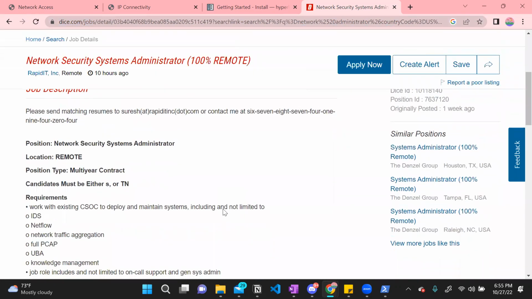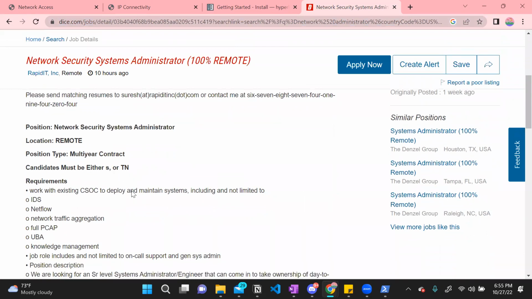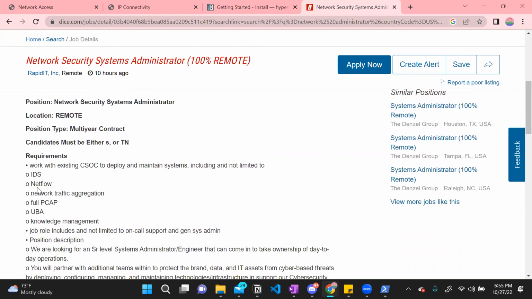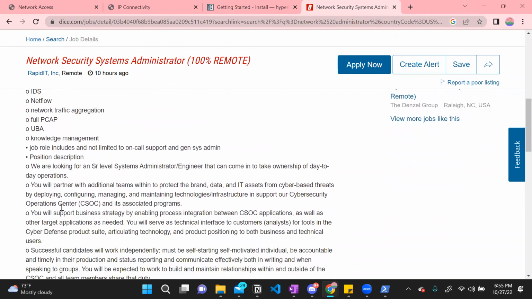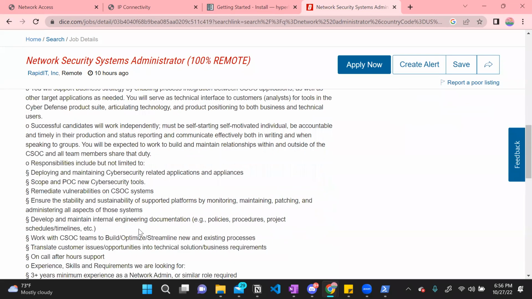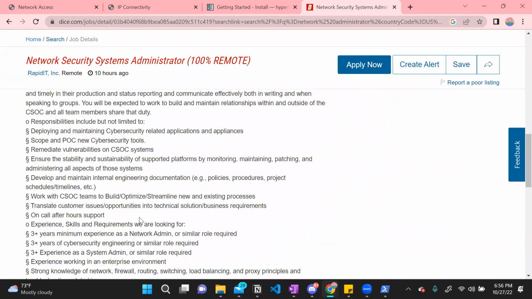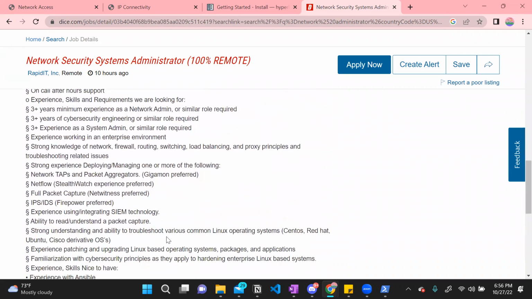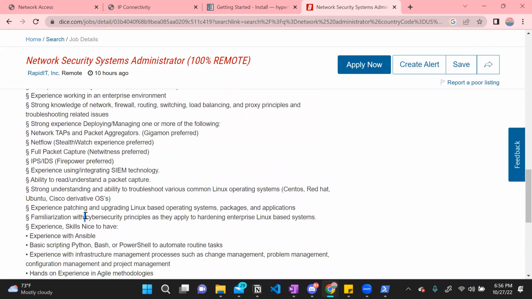Okay. Oh, candidates must be in Tennessee. Wait, what? Look up Tennessee. But they got a whole bunch of stuff that we ain't talked about. They keep talking about deploying, you know, scope of security tools. Yeah, we ain't that far in. Strong experience with deploying, managing one of the following aggregators, NetFlow. We can probably deal with NetFlow. We can probably, you know, Firepower, that's just a security, it's a router.